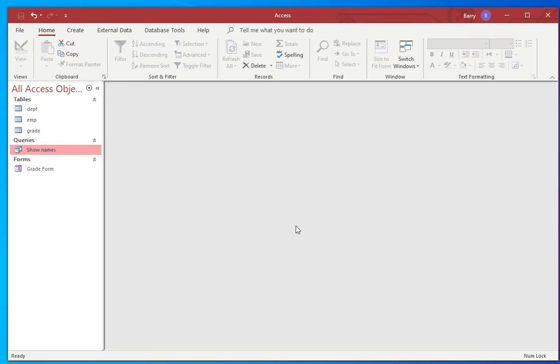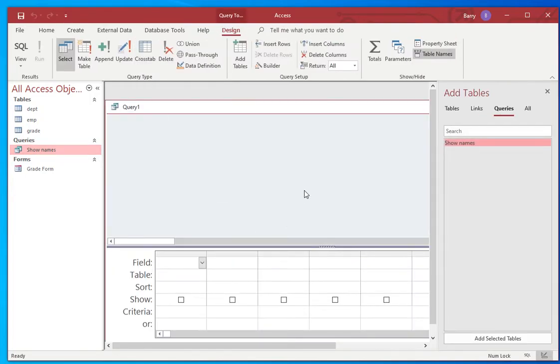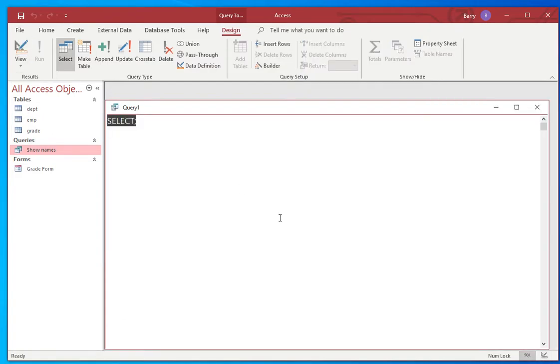Projection queries in SQL. So I'm going to create a new query, and the way that we do that, as we know, is to click on Create, and I click on Query Design, and then I'm not worried about the interface here. I'm just going to go into SQL mode. Here it is. So let's just work through some examples then.